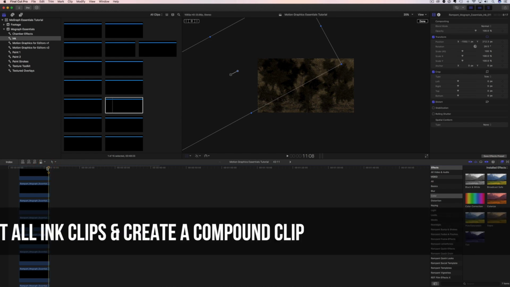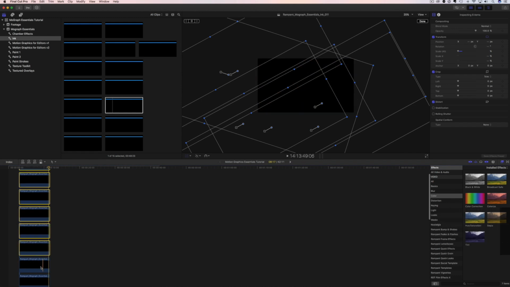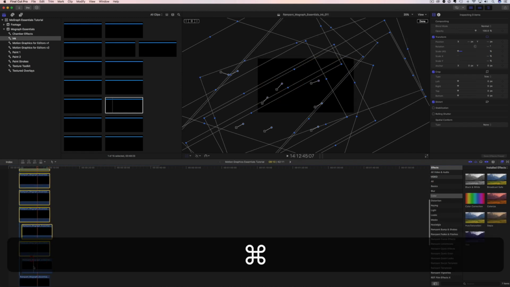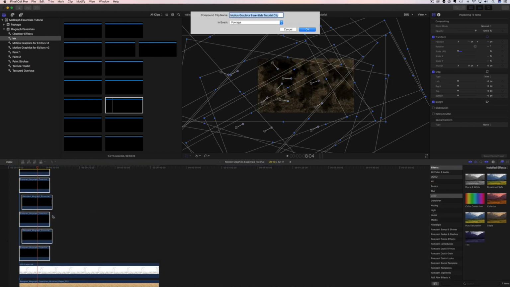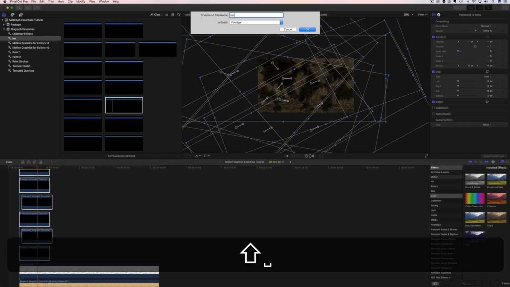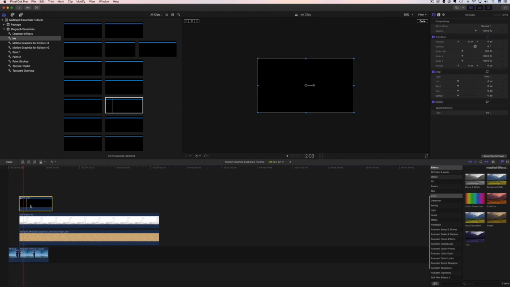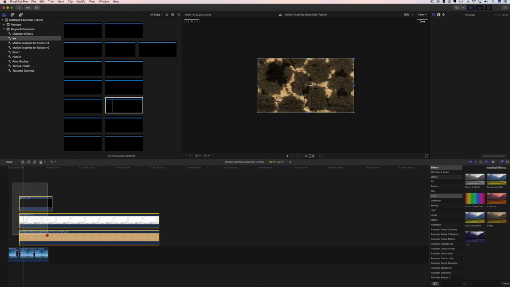Perfect. Now what we're going to do is we're going to group all of these. So I'm going to select all of the ink. So let's just go ahead and select all of these. And I want to right click and I want to make a compound clip. And I'm going to call these ink clips, right? That's going to make it a lot simpler to work with. So now we've got, if I scroll down here, we've got our ink, we've got our still frame, and we've got our paper.